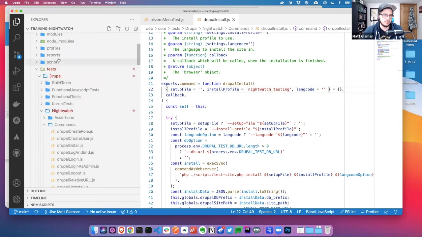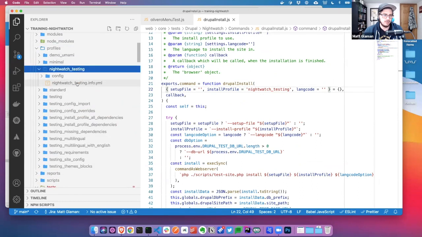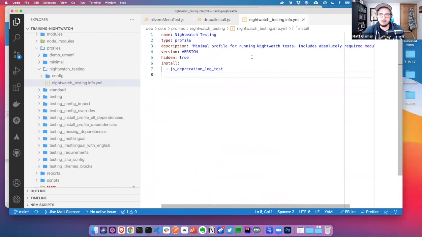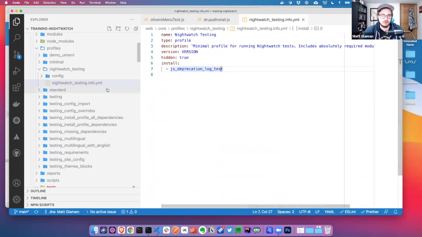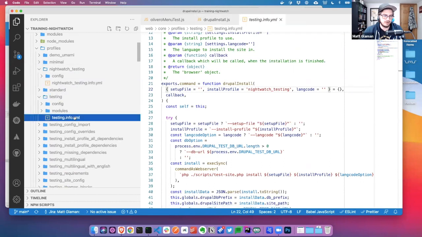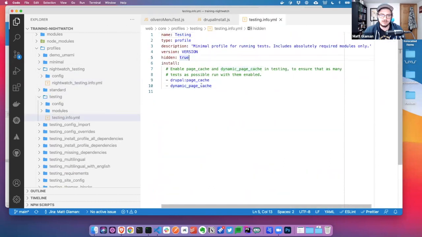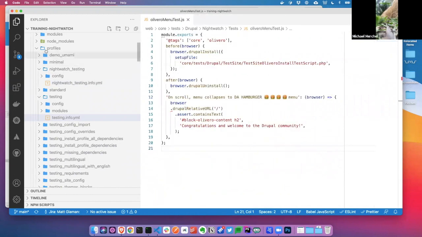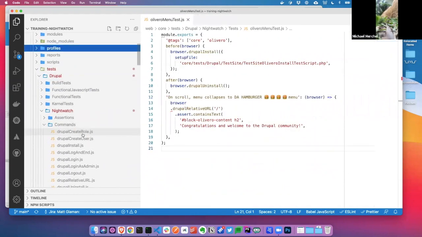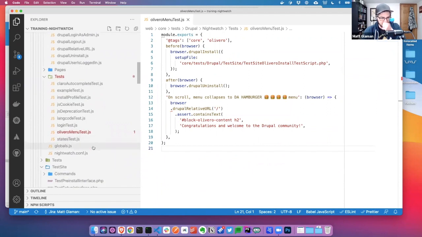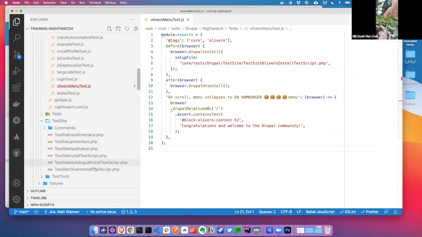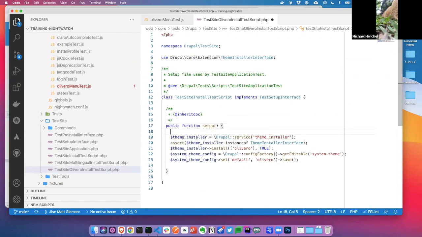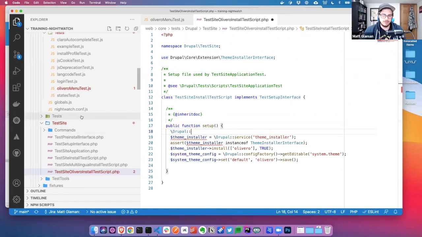And where are profiles? Profiles, Nightwatch testing. Minimal profile for running Nightwatch tests includes the absolutely required modules only. Where testing adds page caching. I like having leaner tests, but will Olivero break if we don't have views and block enabled? No, it's not going to break. And honestly, that test should still work with the minimal profile. So we'll try minimal.